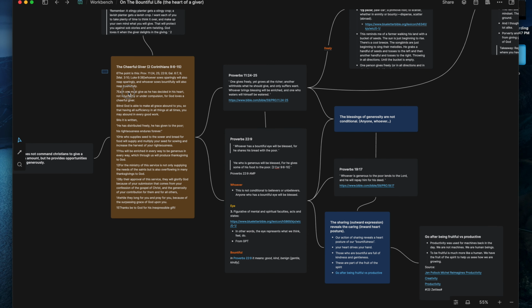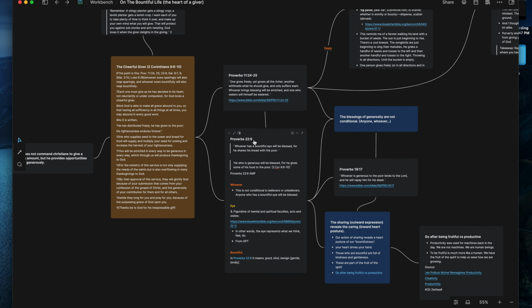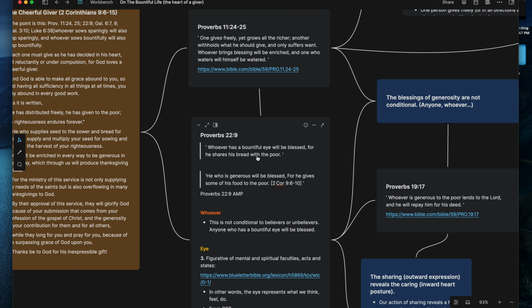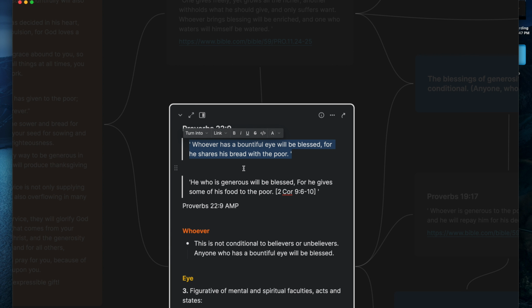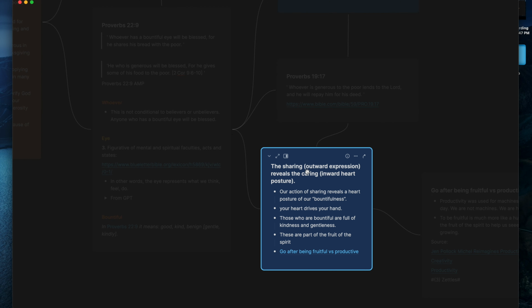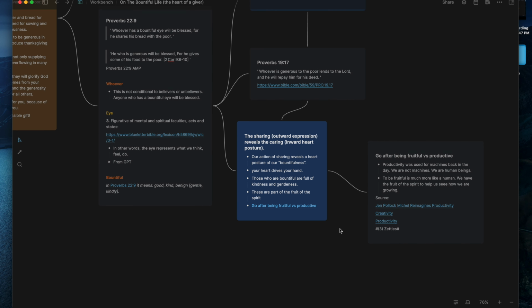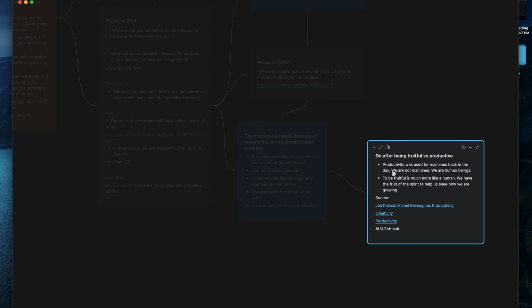Maybe I've read this passage before, but it doesn't really matter. Like, there's going to be something else that stands out to me. For example, it just happened with this one proverb right here, where on day 1, I was focused on the bountiful eye, and on day 2, he shares his bread. He shares. The word shares stood out to me, which led to more connections, which led to an idea, a way that I would express it, a new idea, which is why it's colored in blue, which led to another connection, another note.